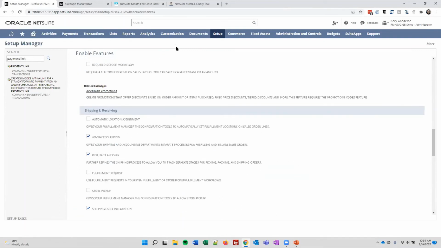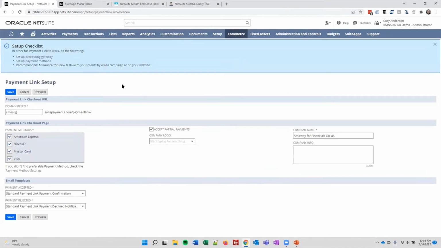So the next step is to configure the payment link settings. We'll go to Commerce and Payment Link. And here's our payment link setup page. Here you would put in your domain prefix. Your domain is the domain of your company. You want the emails to come from that domain, so it is required to set up there.